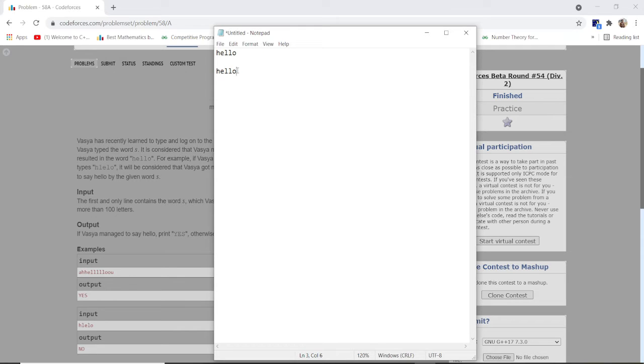So in this case I can print yes, but if I take h, l, e, l, o, we cannot make hello because this is not in sequential order. We cannot break the sequence, but we can delete some of the characters according to the question. So in this case we cannot make the word hello. In this case, we have to print no. I hope you guys get the point.